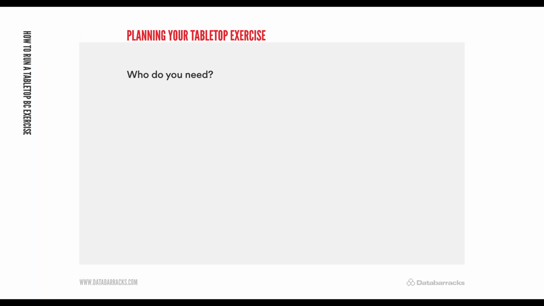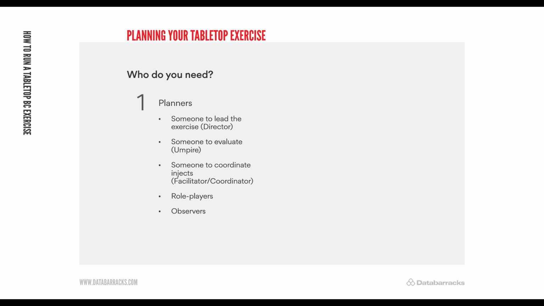So who do you need? Well, you should break your participants down into two groups, and the first group that you need are your planners, your planning team. So you need somebody to lead the exercise. That could be titled the exercise director, if that's what you like. But it's basically somebody who's planning the engagement and setting out the scenario. They're our dungeon masters, if you like, if you remember my analogy from earlier.